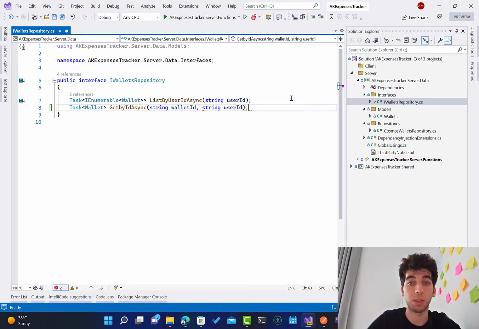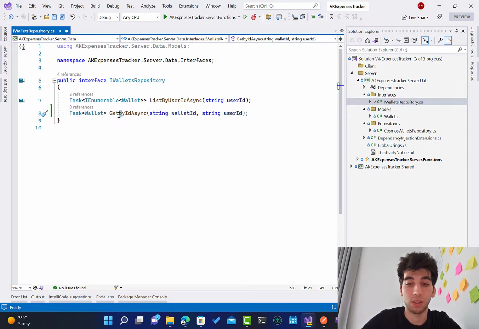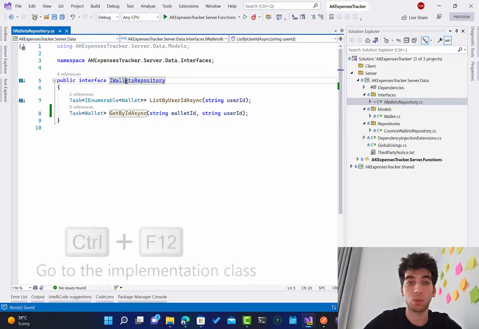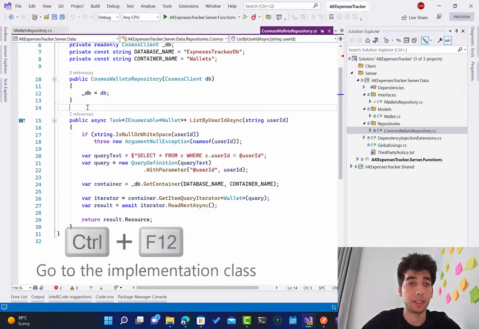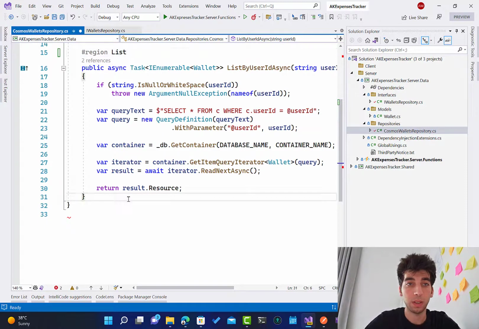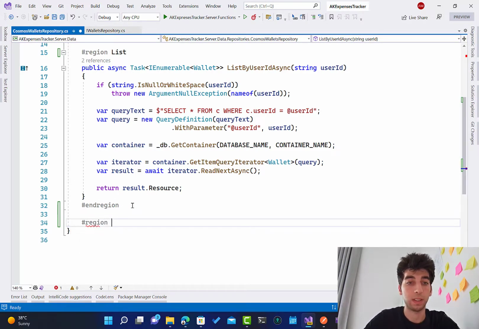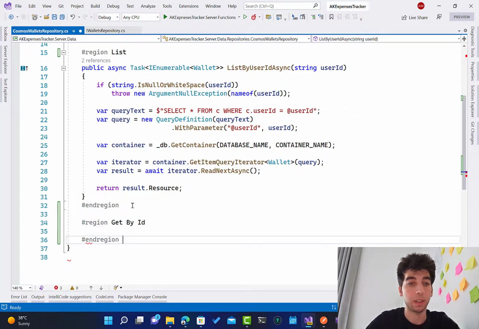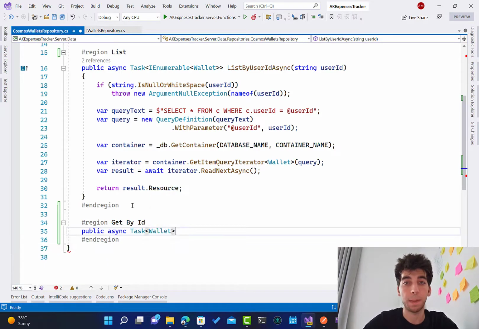and we need also the user ID, because this wallet has to be retrieved by wallet ID for this user ID. If the user passes a random wallet and he's not logged in with the correct user ID, he shouldn't have access to that. So let's make this a capital letter. That's nice. Let's hit Ctrl F12 to go to the children, which is this file. Let's add a region list wallets and zoom in a little bit, and a region get by ID. Nice. So let's write this function that's very simple and basic.